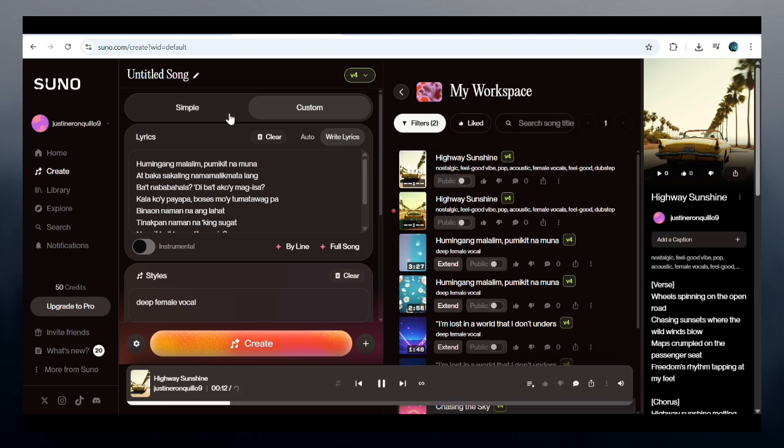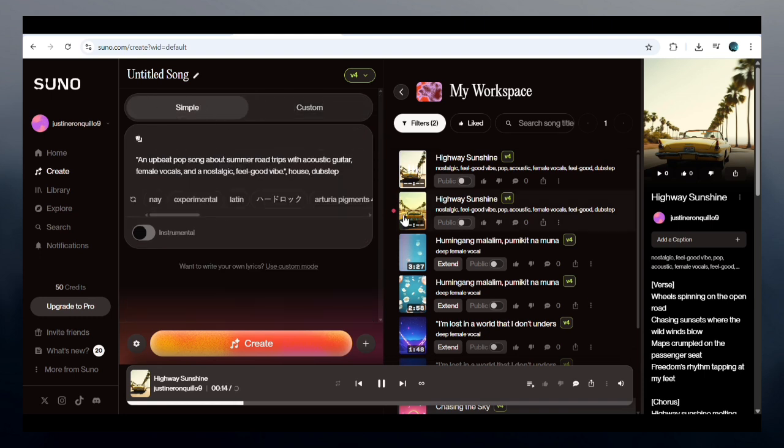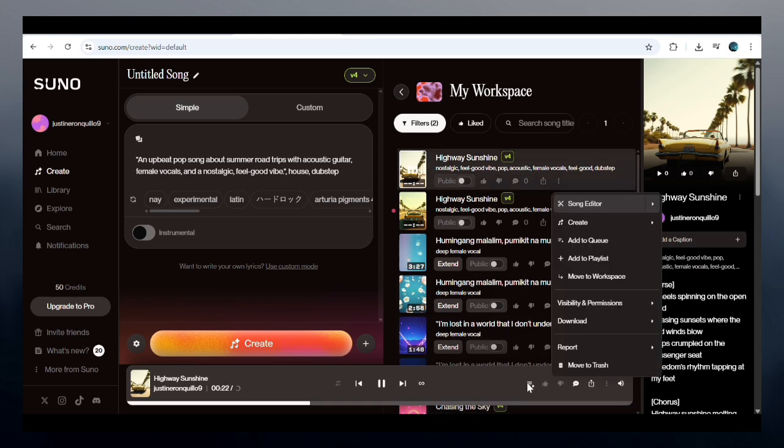And try different prompt variations. Don't settle for the first try. Rewrite your prompts, try different genres or moods, and request variations of the same song.